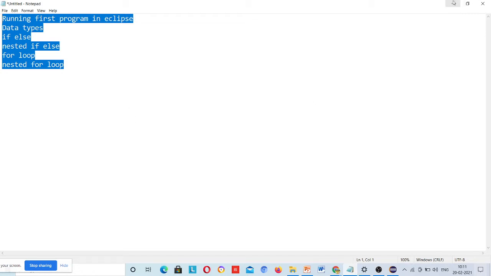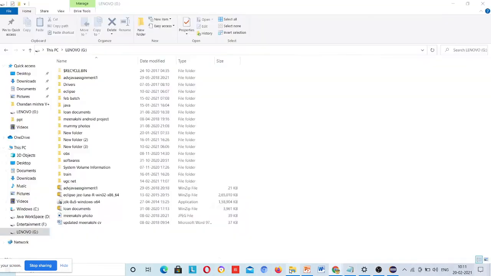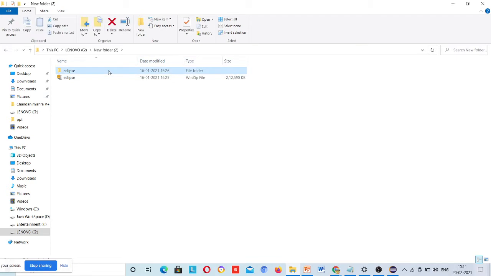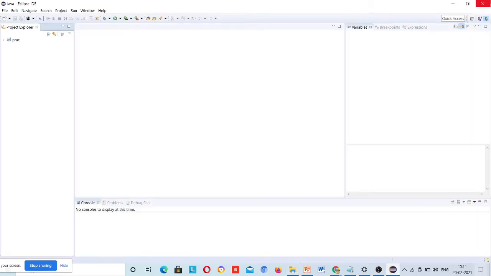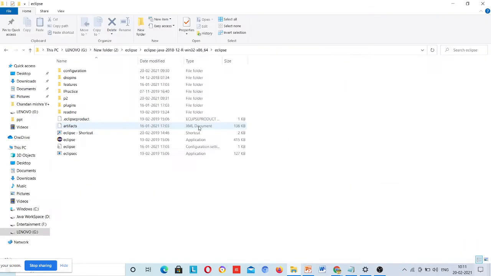So here I have downloaded my Eclipse. This is Eclipse. You will have to unzip this, and then here this is the actual application. You can see the application, just double click on it and it will launch. Let me close this. I will double click on it.